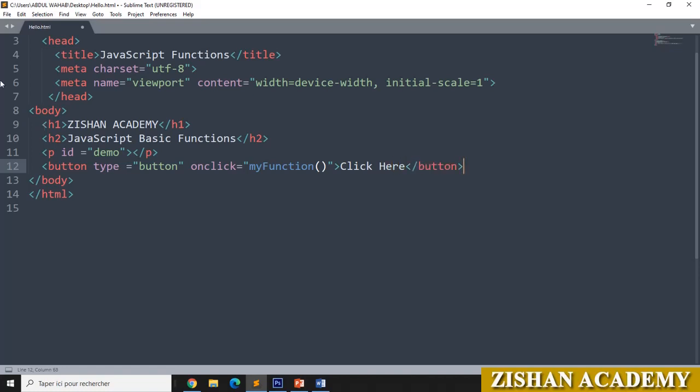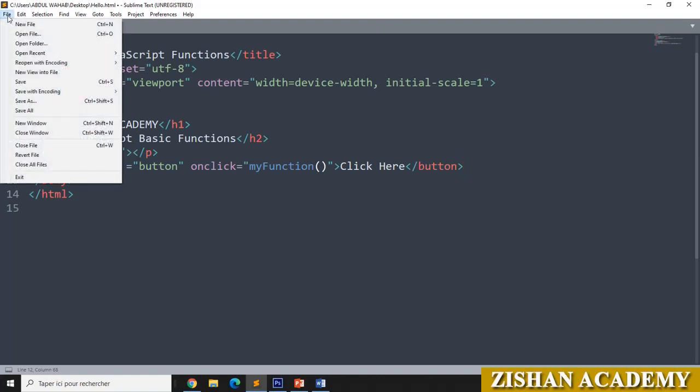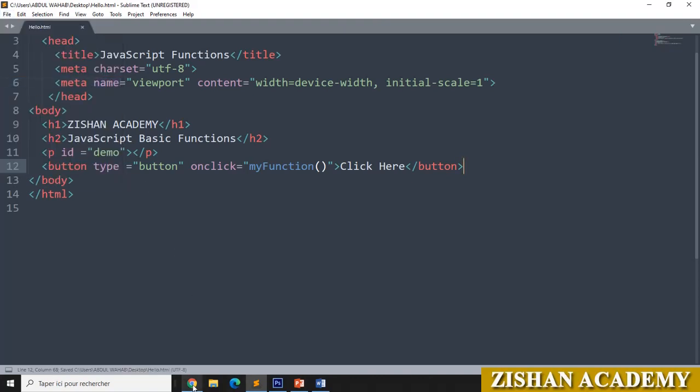Now if you run this one, go to file, save the file, go to the browser. In hello.html, we refresh this one. You can see that we got the Jisan Academy here and we got the H2 tag, JavaScript basic functions. We got the button here and you got the message click here. If you click this one, you won't get anything because we did not write the code for the function for that one. Now we will go for the function. We'll write the code for the function in JavaScript.